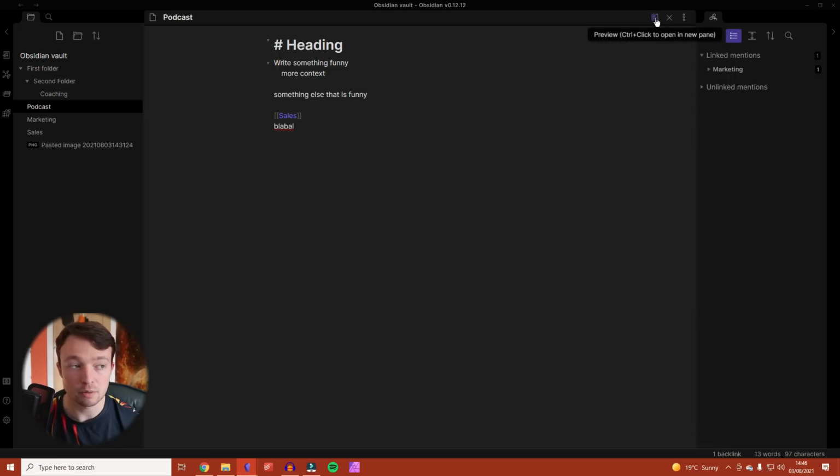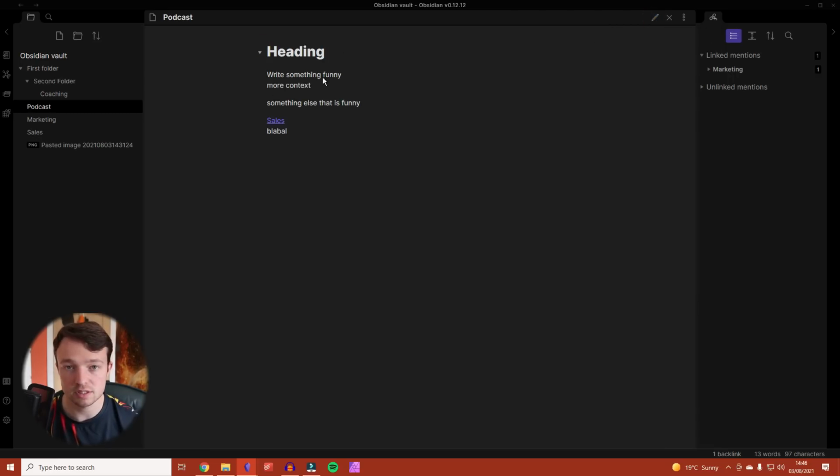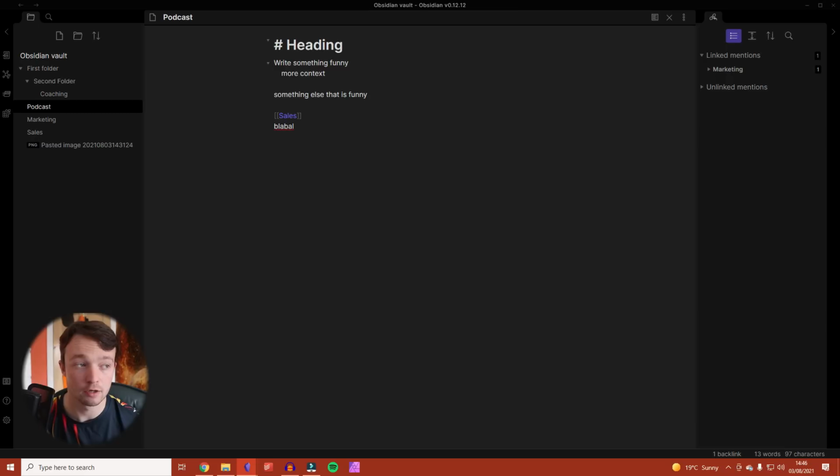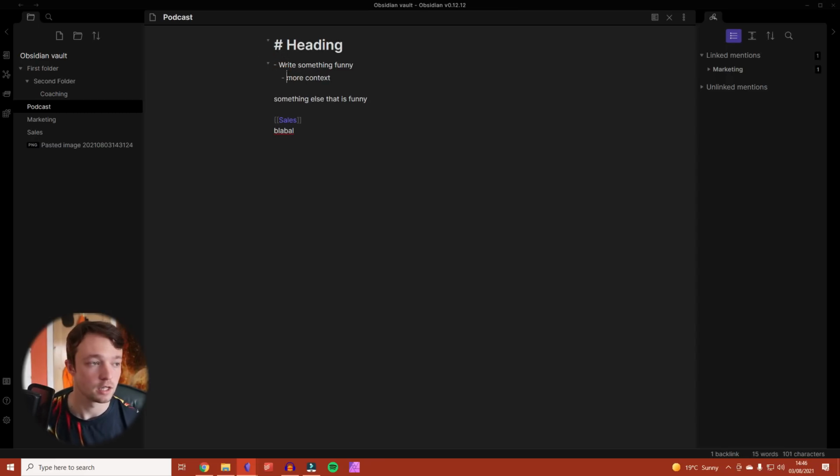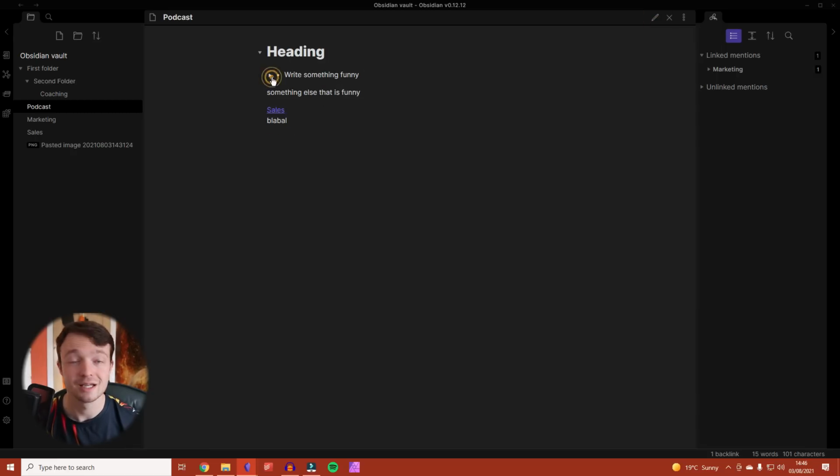What I will say is when you're in preview mode, this works, but this one doesn't. It has to be a bullet point currently for that to work. So if I make that into a bullet point and I make that into a bullet point, you can see it folds there. Now when I go into this page, and now it folds here. Just something to keep in mind.